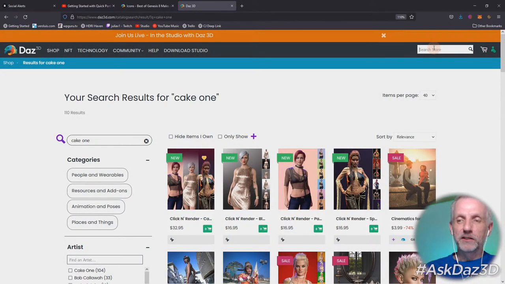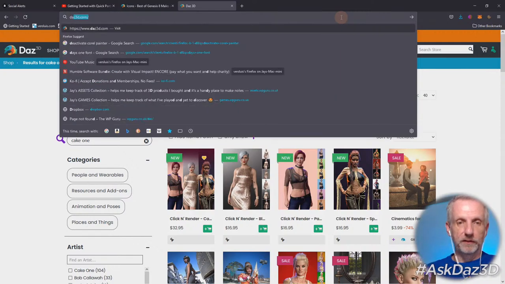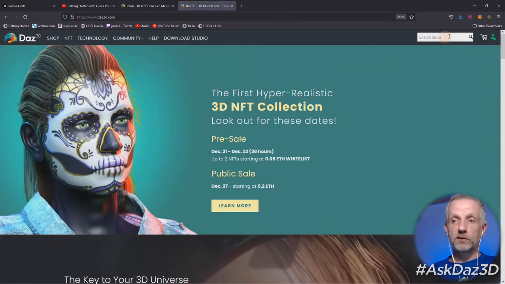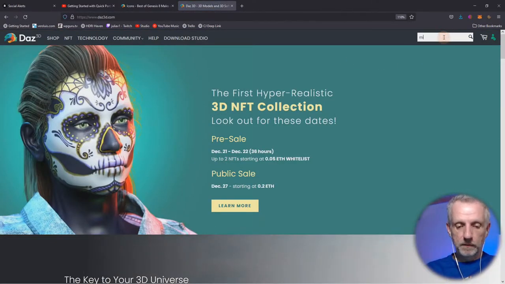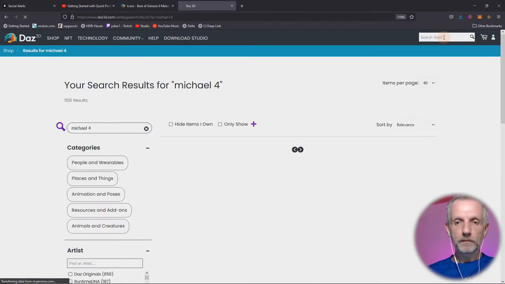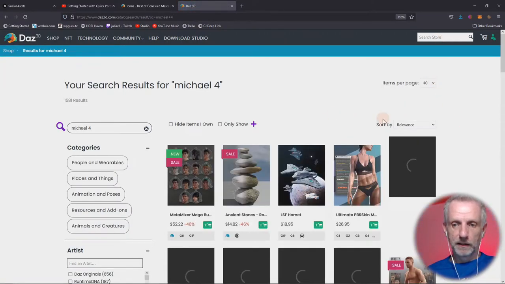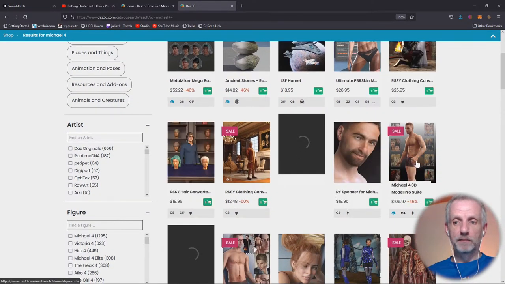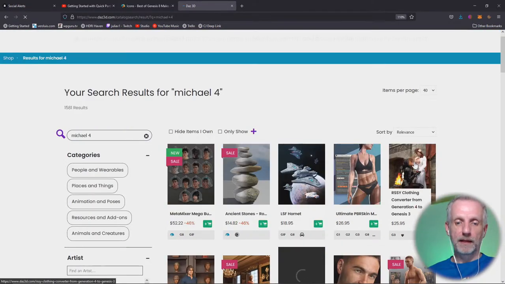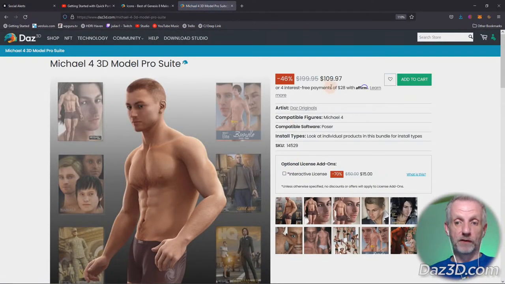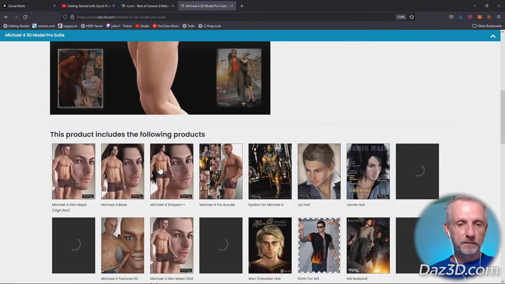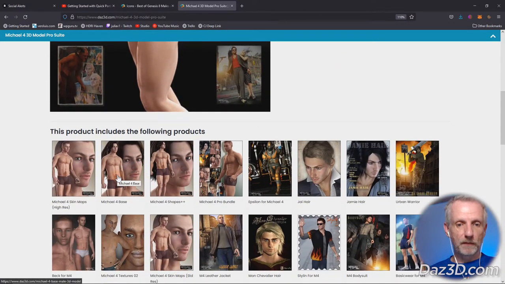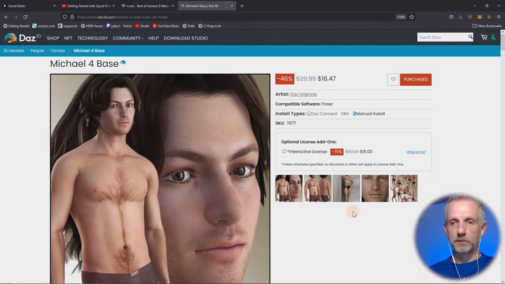Really appreciate that. You just go to daz3d.com. In fact, let me show you the front page. Top right-hand corner, Michael 4. And he usually comes up as a bundle. Michael 4 3D Model Pro Suite, he's in there, but you can also get him standalone. So if you just click on this, then you get this bundle here for $109, on the bottom of which it'll tell you Michael 4 Base. Click on that. You probably want the bundle because you probably want other bits and pieces with it. And there he is in all his glory. So yes, he's still available. It's just not a free figure.